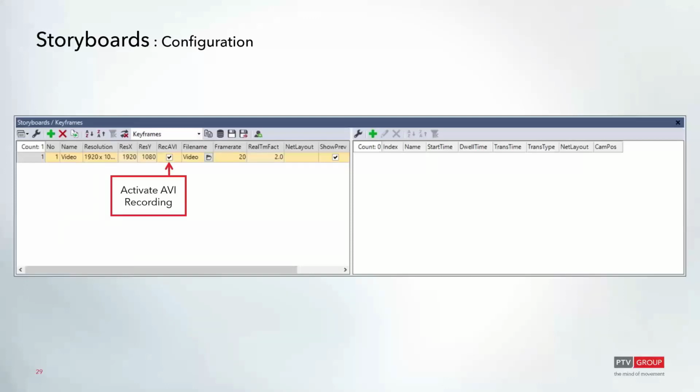You can also choose to turn that AVI video recording on or off for that particular storyboard. So if you do have a whole group and maybe you're satisfied with the first two videos and you want to turn those off, you can uncheck those and those will no longer be recorded.